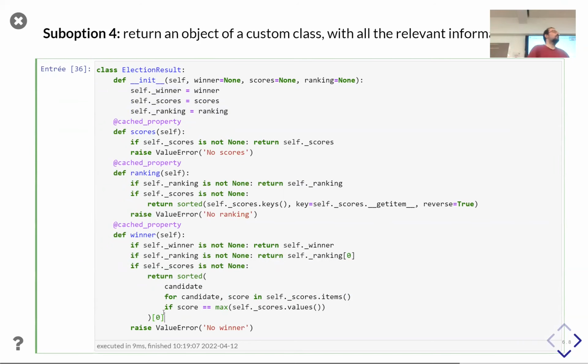Just to mention, this could be a good use case for a data class, this kind of class where you have immutable data in it. It depends a bit on whether you want to compute all these attributes during the post init, or on the fly, as I do here. So that's an option.